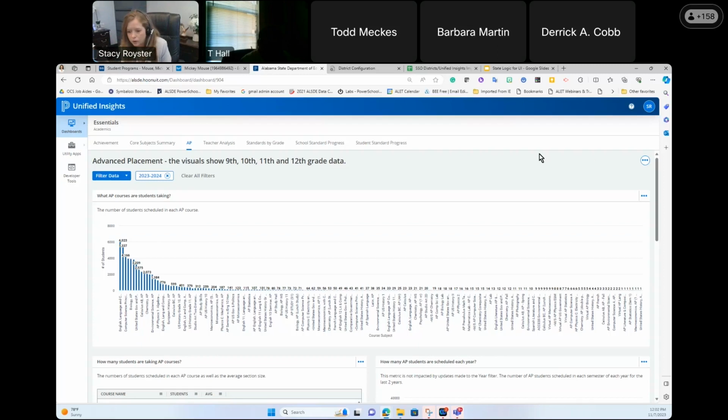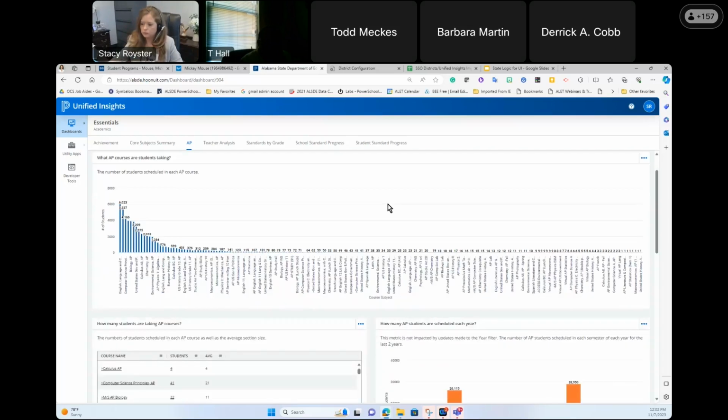Kathy just asked, will the query errors be corrected by the coaches? No, they're just going to be reported by the coaches. PowerSchool is going to have to fix everything with this, the Unified Insights team. So if you see those, you just report them, and we'll get those into the Jira board for you.